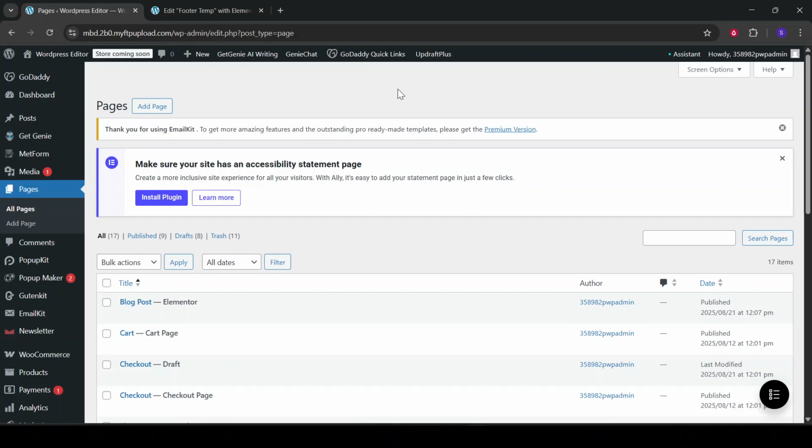We'll go through the process together, step by step, ensuring that by the end of this tutorial, you'll be able to seamlessly connect different pages on your website using Elementor, one of the most popular page builders out there.